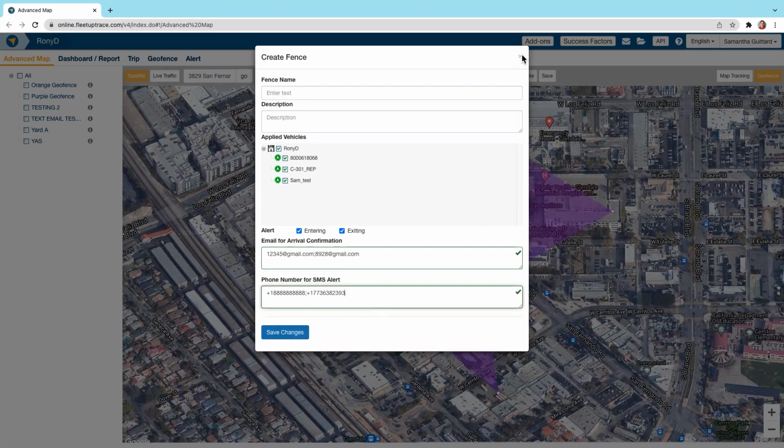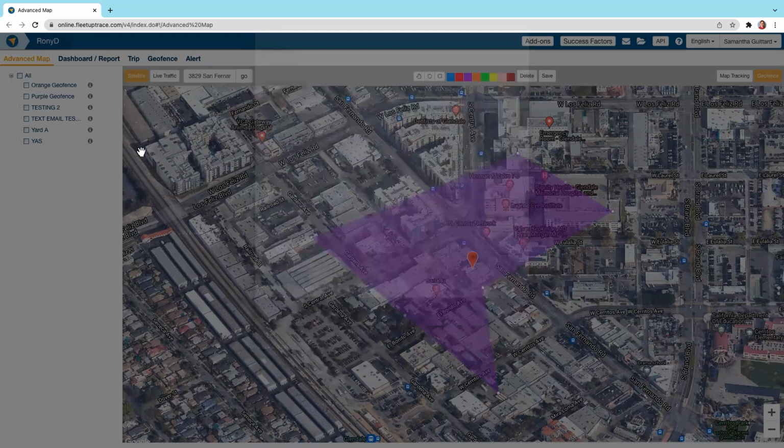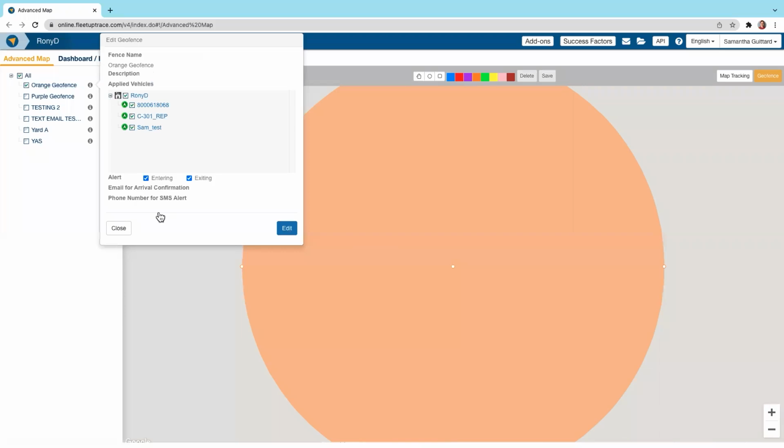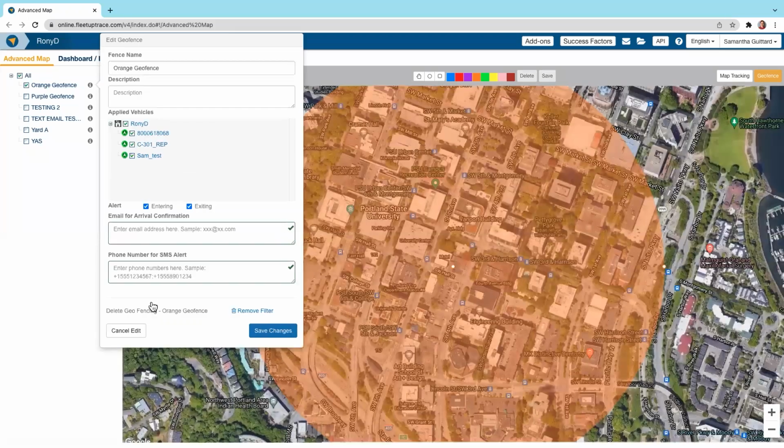Once you save this, if you ever need to make any edits, you can come back into the geofence tab, hit the I here, and then make the appropriate edits.